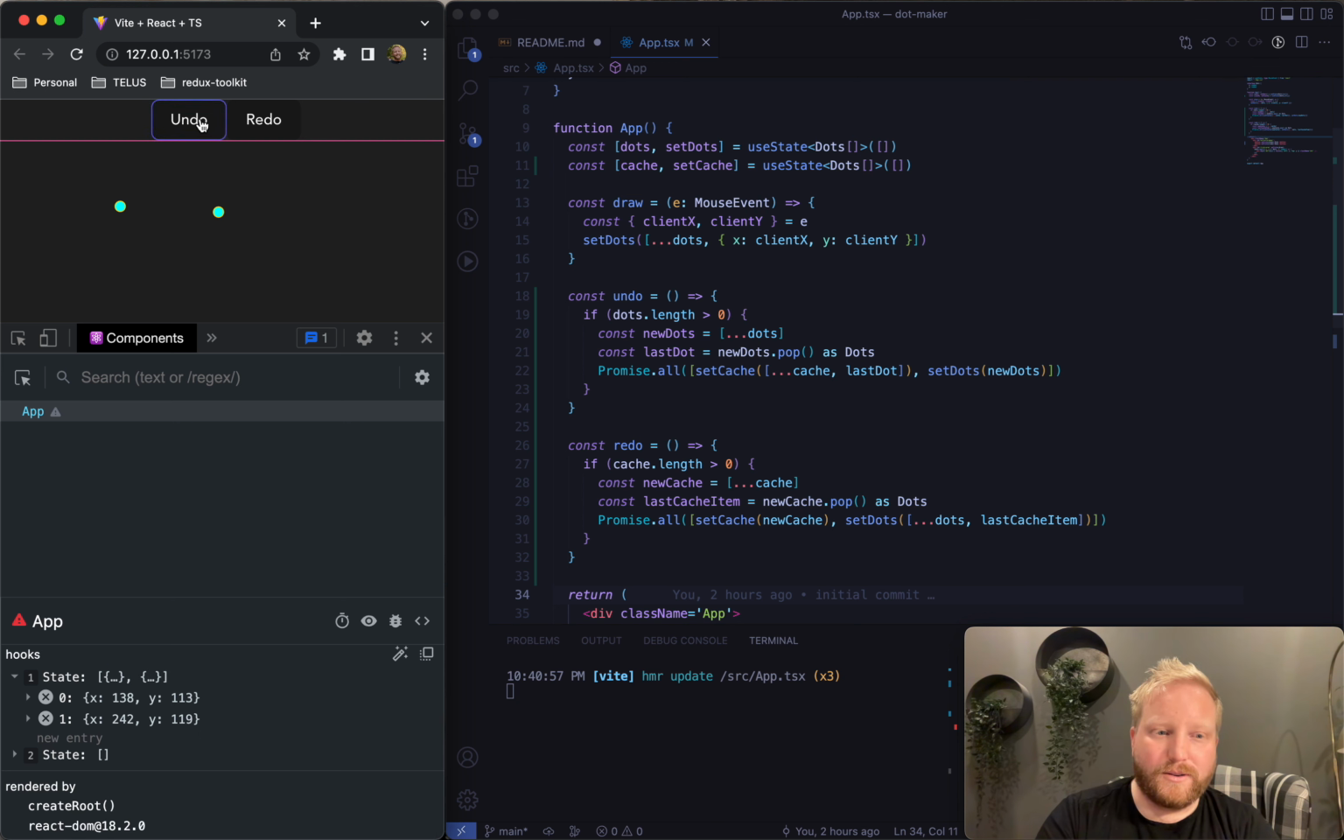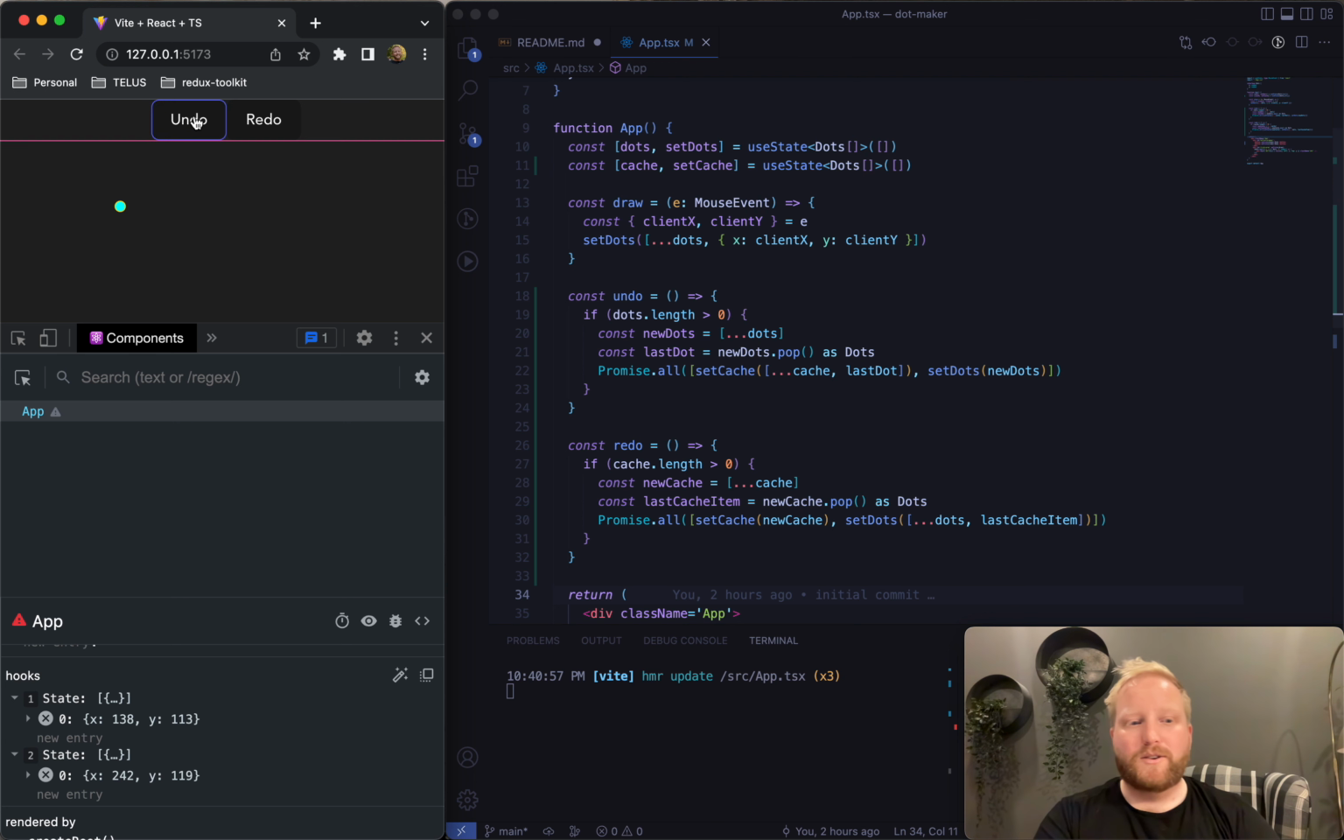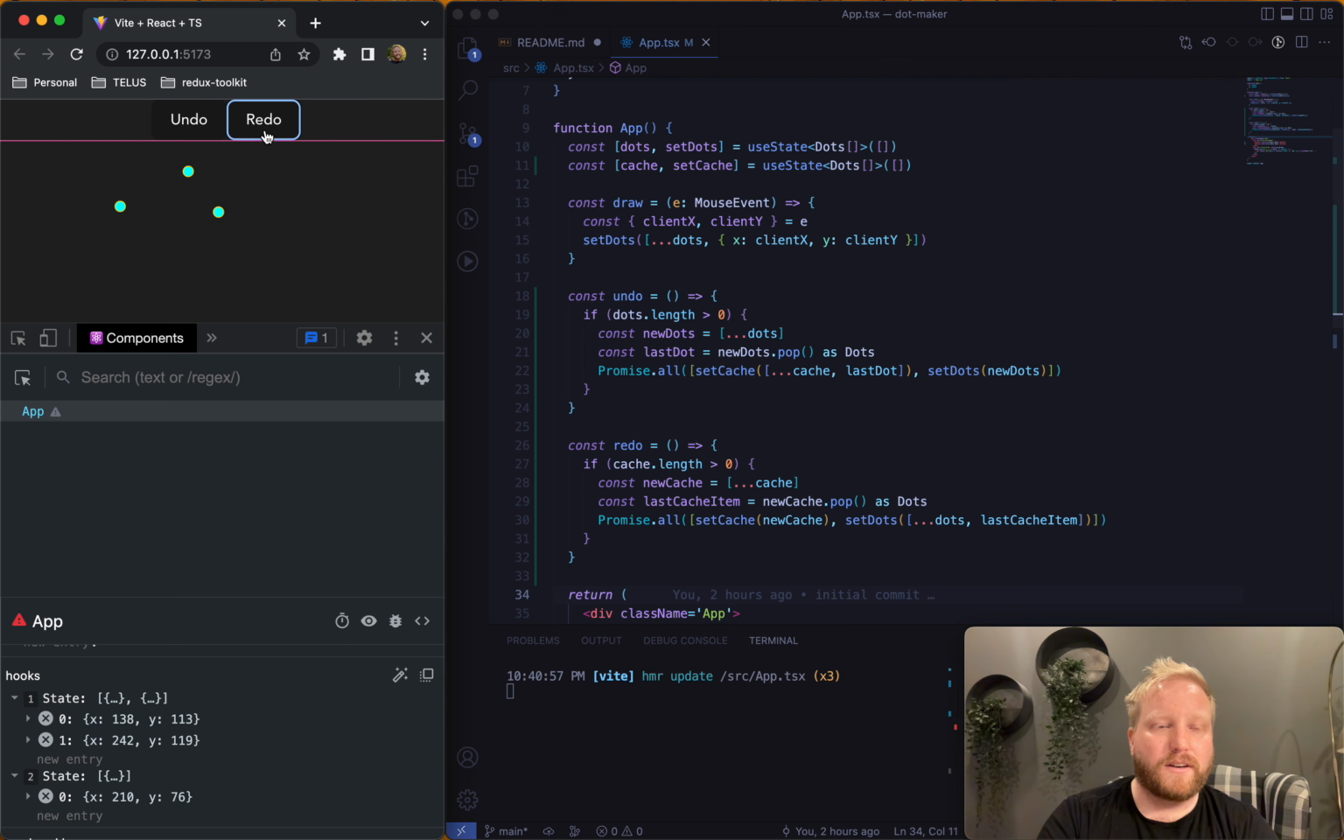Let's go undo, and then the one should pop out and pop into the cache state. So undo pops out. Excellent. And there's the cache state has been populated now. Undo again. The top state should be empty and the cache state should have 2. Excellent. And then redo, we should see these pop back into the normal state and redraw on the screen. Excellent. Undo, undo, redo, redo. Great. Draw another dot. Undo, undo, undo, redo, redo, redo.